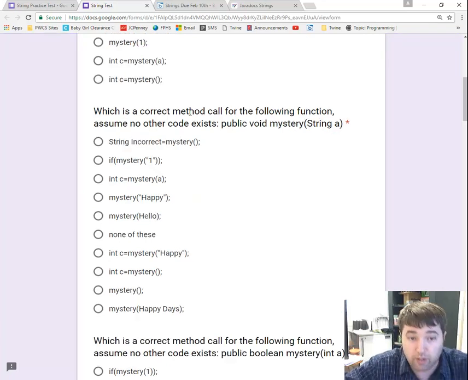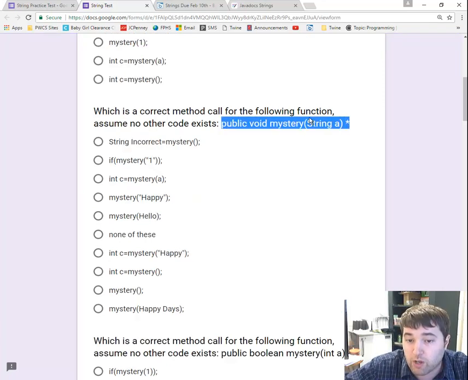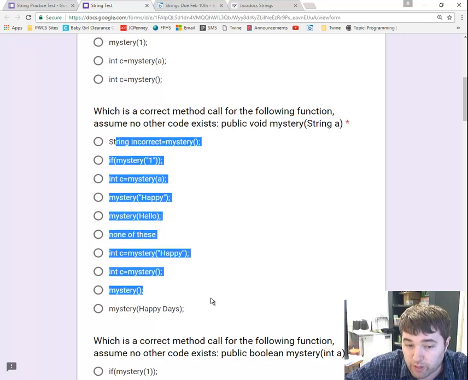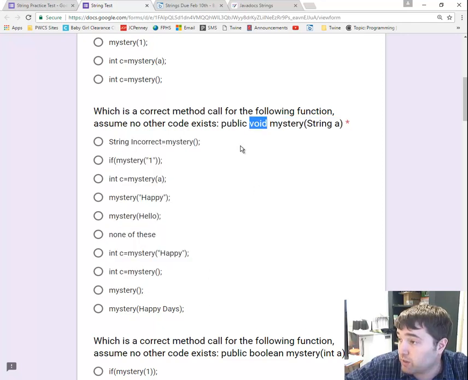Let's look at the next one. Correct method call for this. What you should be looking at before you look at this is, what does it return? Nothing. What does it take in? A string. So does this take in a string? Yes. Double quotes means a string even though it's a number value. It's the character 1, not the number 1. However, the Boolean is not of type void, so this would not work.